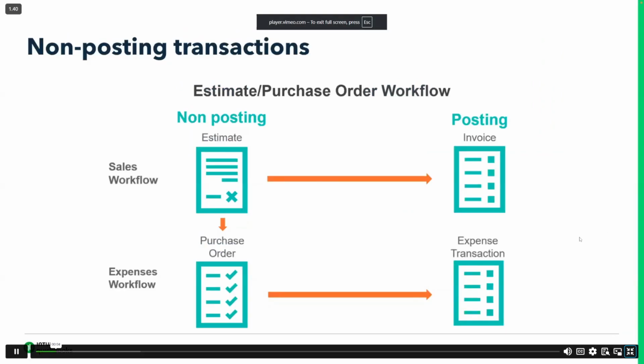Non-posting transactions are sometimes necessary when we want to get information into our QuickBooks Online product, but it's not yet a financial transaction. One example would be an estimate in your sales workflow that you want to create an estimate, send it off to your client, have them approve it before you generate an invoice from it. So that estimate can live in your QBO, waiting to be approved and waiting to be converted into a posting transaction. Okay, so non-posting, no impact on your GL.